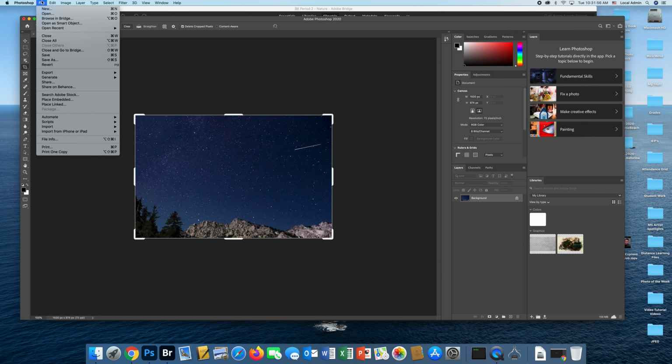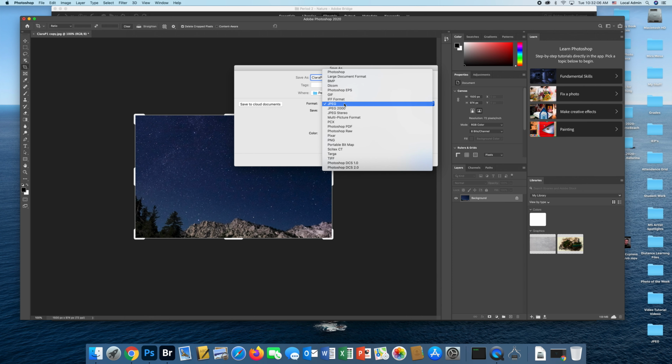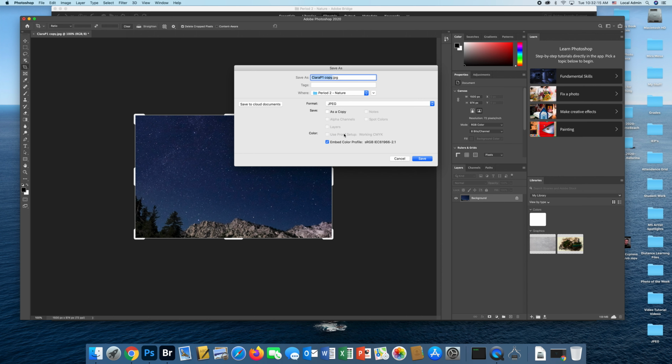After we've cropped and sized and converted to sRGB, we're just going to go File and Save As. We're just making sure it's the copy, make sure it's saved in the right folder. Make sure it is a JPEG format. You don't want a different format. Sometimes the default on Photoshop is the Photoshop format, so you got to switch it to JPEG.